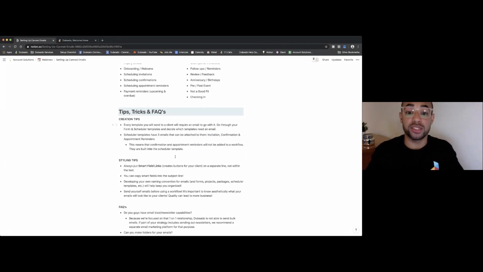Every template you will send a client, as you can see from today, will require an email to go with that template. So if I have a coaching intake form that I want to send out to somebody, as you can see, it helps to have an email that goes with that form. A lot of people in the system, when you're building your workflows and you're saying, hey, I want to send a proposal to my client first, a lot of people forget, oh, I need to create an email that goes with that proposal to send out, because how else is the client going to get it?